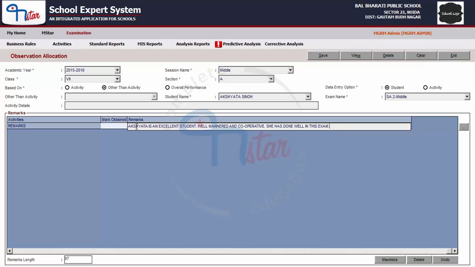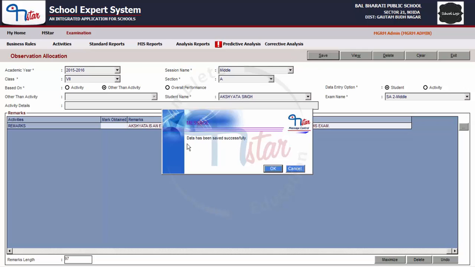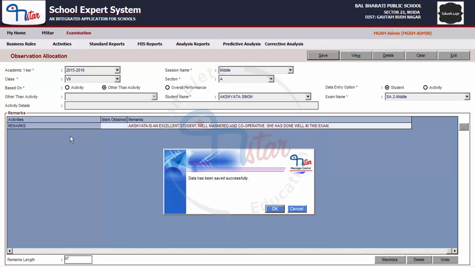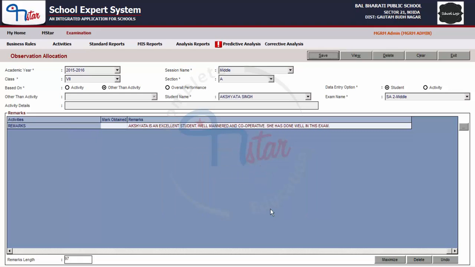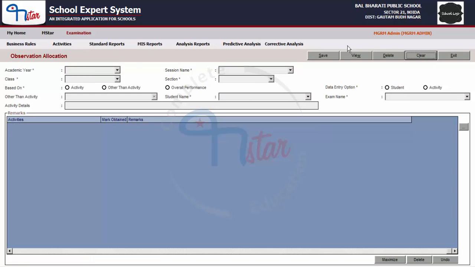After entering the remarks for the selected student, click on the button Save and the data saving confirmation message is received, which means that the remarks entered for the student are saved. Click on OK on the data confirmation message. Now let us clear the screen and check the data entered. Click on the Clear button to clear the screen.